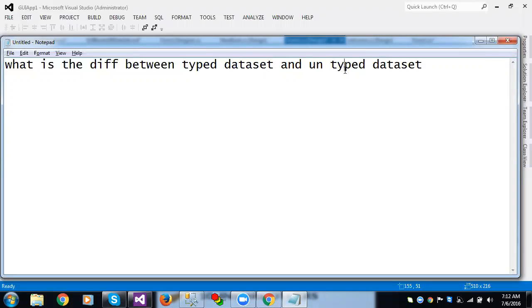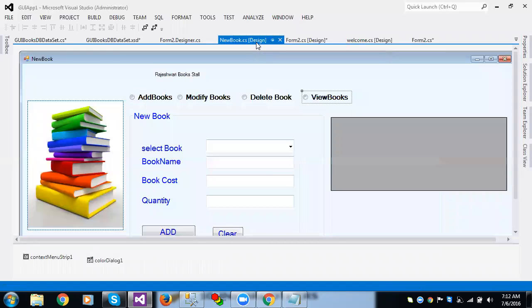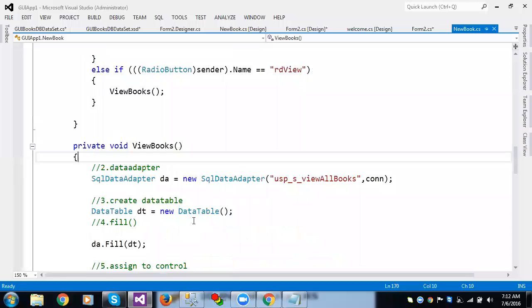But untyped data set, we don't know. At runtime we know. Here in the new books, double click on this view books, there we have written it here. So this is untyped. Untyped means we don't know what table will come, what columns will come. That will be filled at runtime. So we cannot define it in advance. That's why this is called untyped. So that is the first difference: before compilation we know, versus after compilation we know.